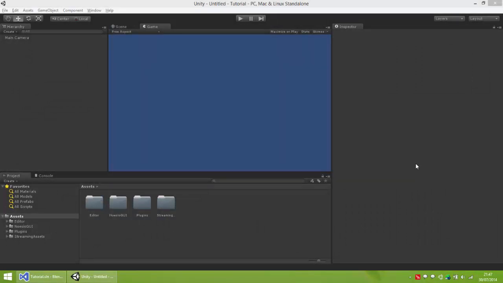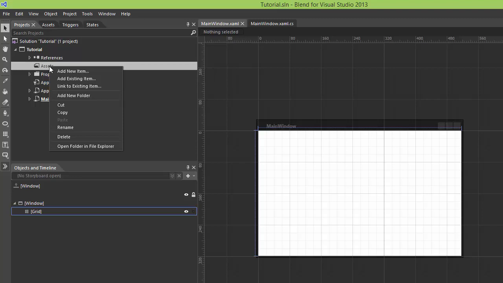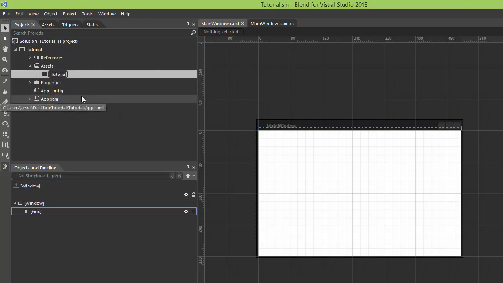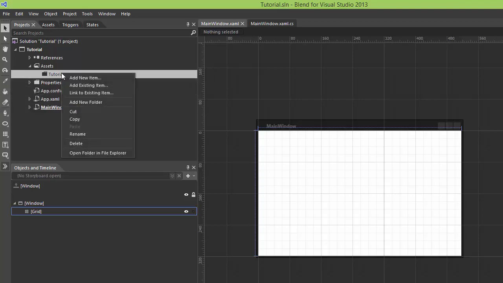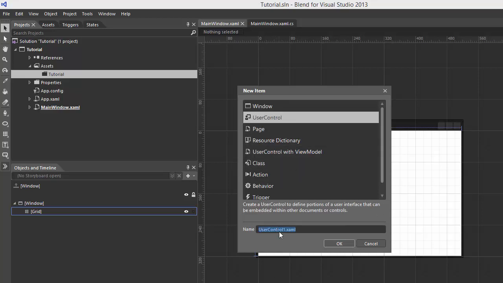What we are going to do is use Blend to design the interface, and each time we save, we will go back to Unity to see the results. The first step is creating a folder where we are going to store all the resources. We are going to call it Tutorial, and we are going to create a XAML. We create a new item. In this case, we are going to create a user control. Let's name it Test XAML.